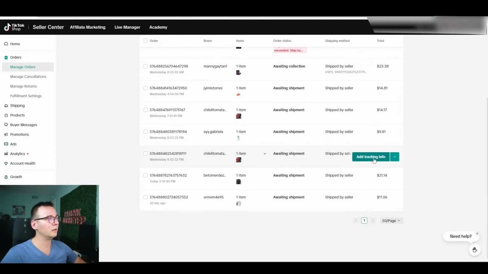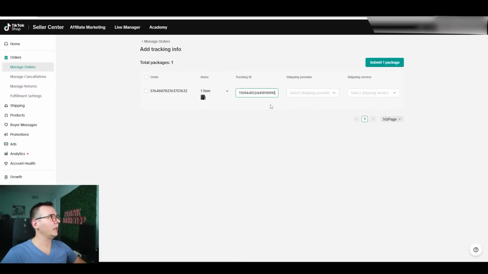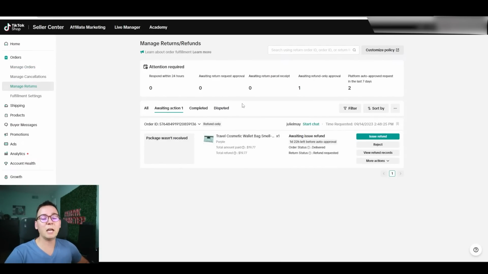You're gonna click on it, and where it says tracking ID, you're gonna paste it. You're gonna make sure that it's a USPS, and TikTok will automatically assign which type of category it is. If it doesn't, just select any and click on submit one package, and voila, you just fulfilled your first order. Now, sometimes it happens that your customer requests a return.